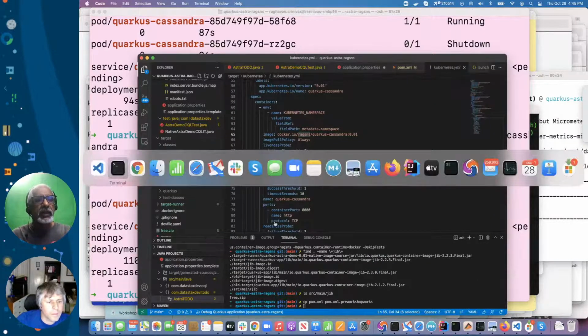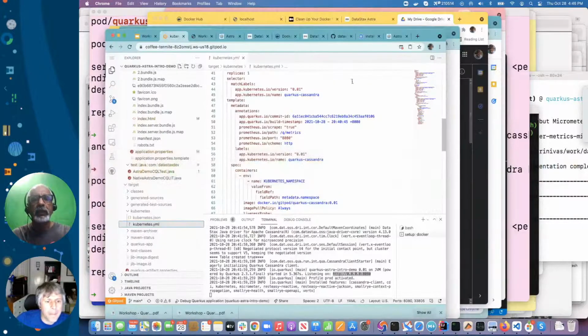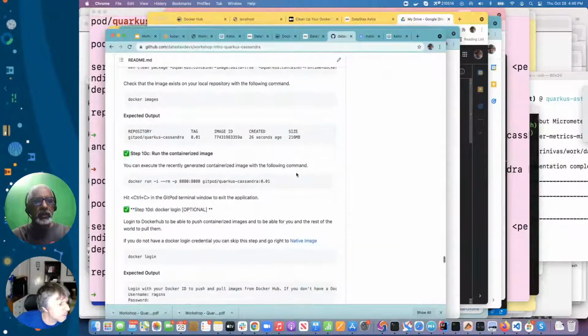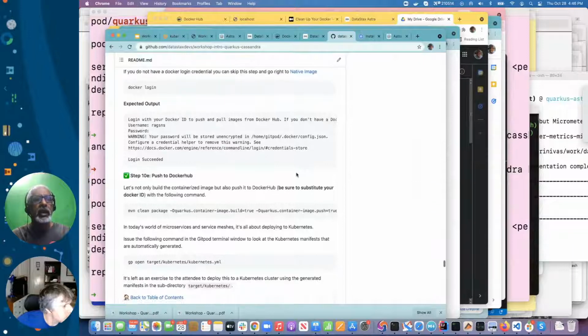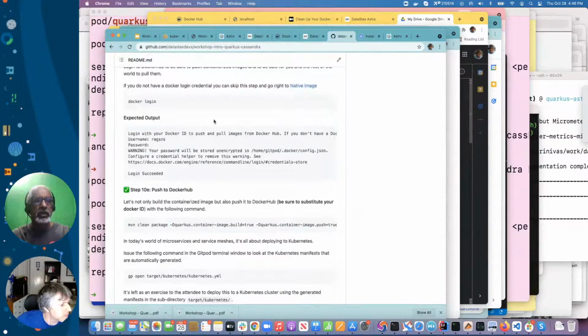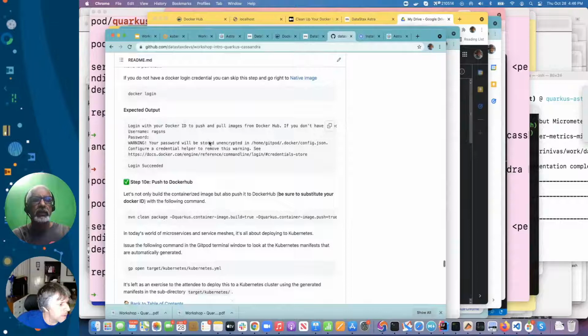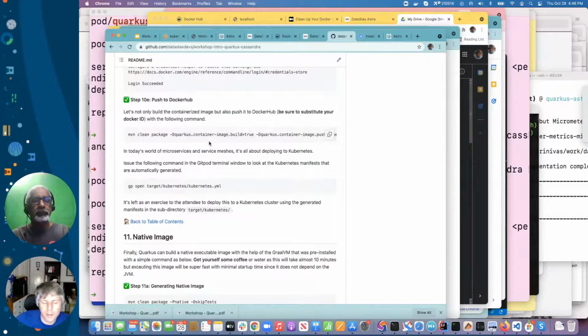Let's leave it there, and let's see if we can get some thumbs up from folks. Is there anything else I missed here? I pushed it to Docker Hub. You have to do the Docker login command. I didn't show that, but you can push that as well to Docker Hub. And of course, you need an account on Docker Hub. So that's why we made that step optional.